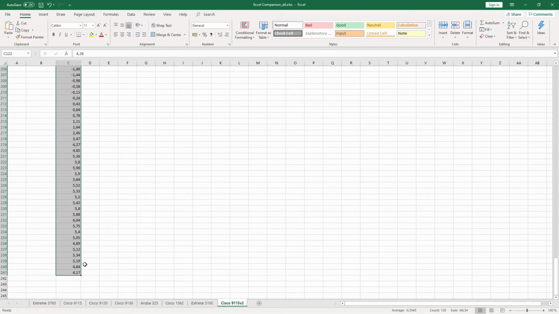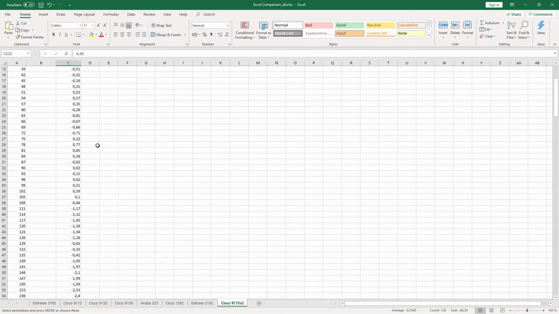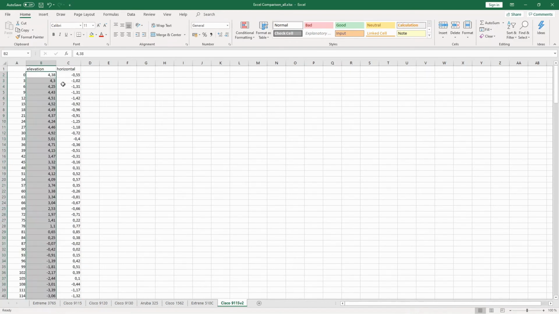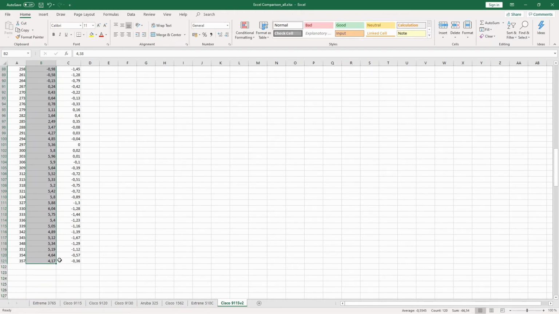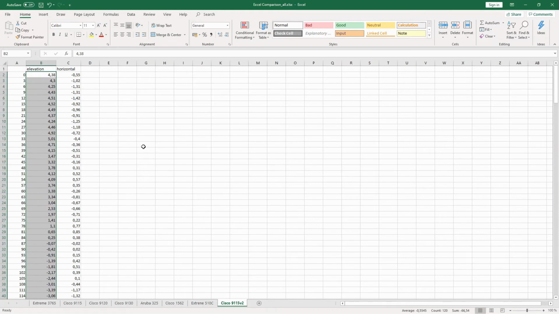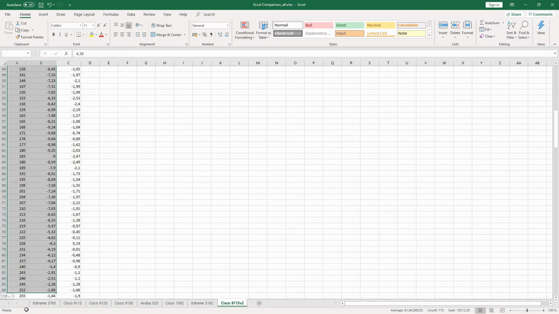Then I cut that, Control X, and paste it into the elevation row. Now we have the data here organized quite fast. And what we can do now, we can mark the data. Let's say we mark here the elevation data, all the data points.